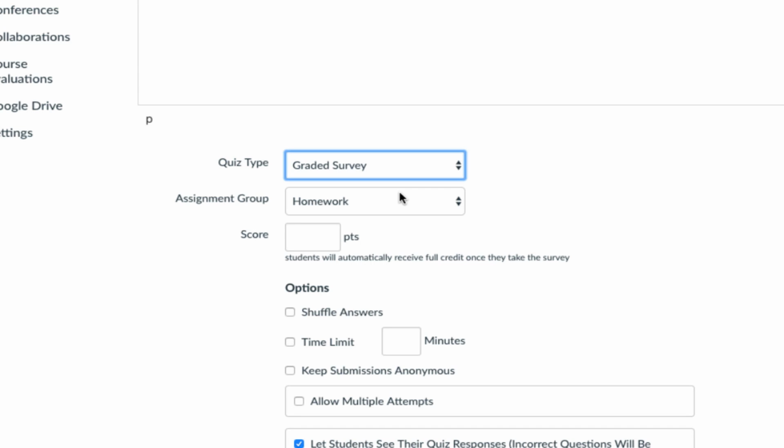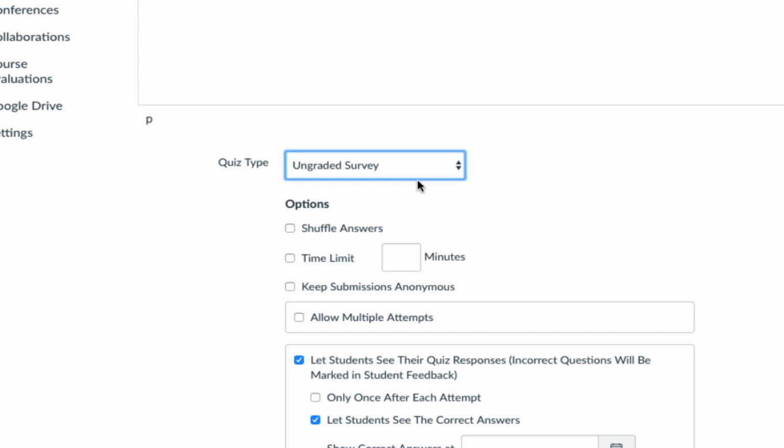A graded survey gives students a set number of points for completing the survey, but it does not allow the survey to be graded for right or wrong answers. Students do not receive any grade for ungraded surveys. Both graded and ungraded surveys can be made anonymous.